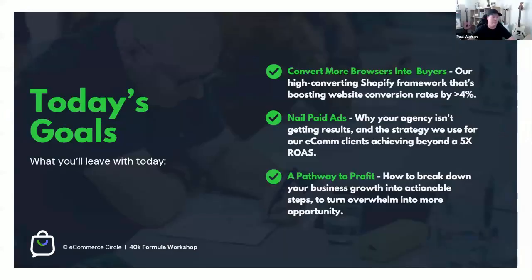So there are a few goals for today's workshop. First is to show you how to convert more browsers into buyers. Obviously, the higher your conversion rate, the more sales you're going to make. And that's something that we try and help everyone with using our high converting framework.